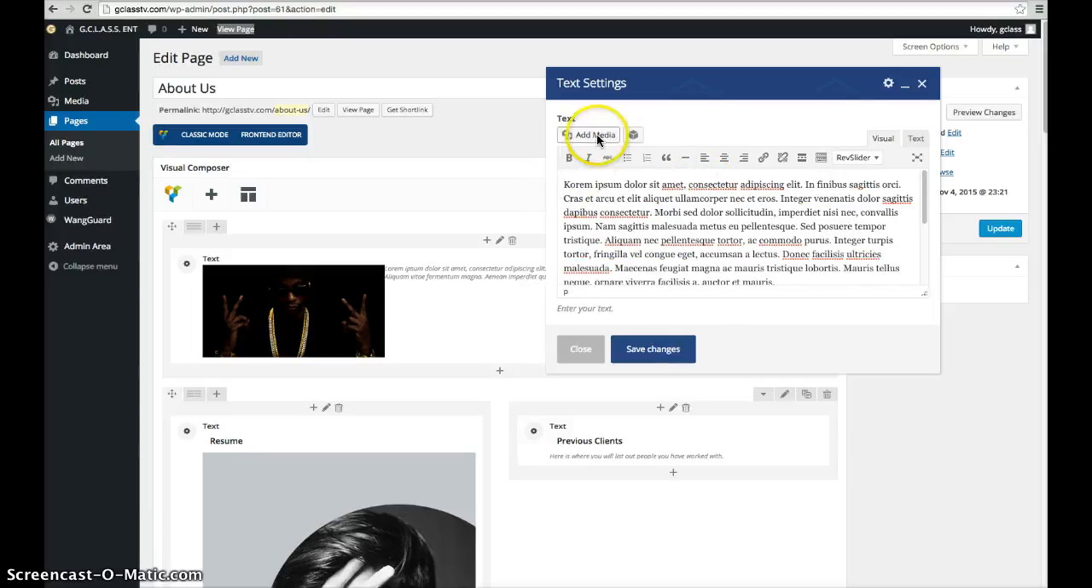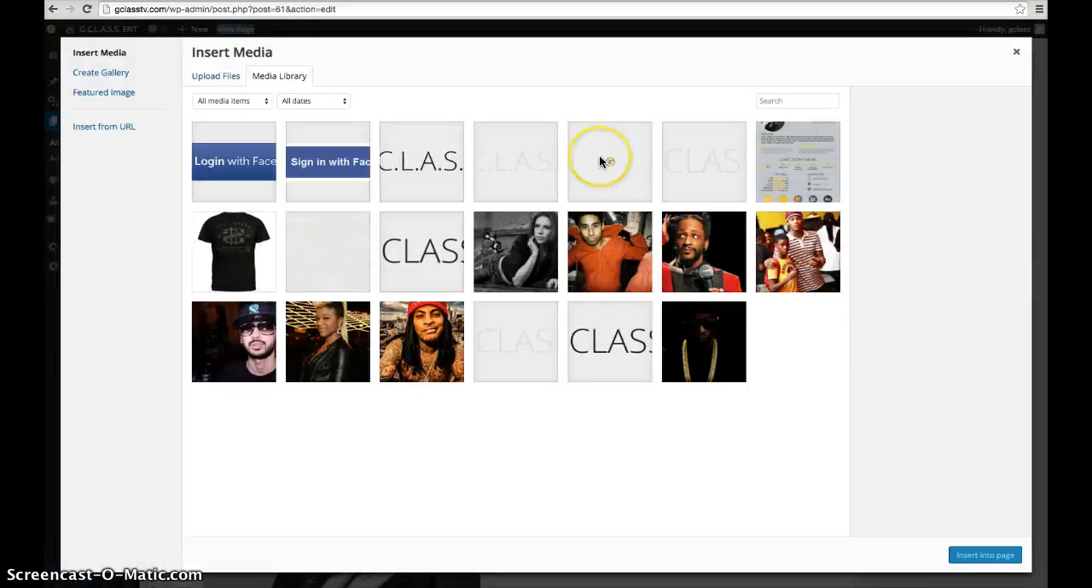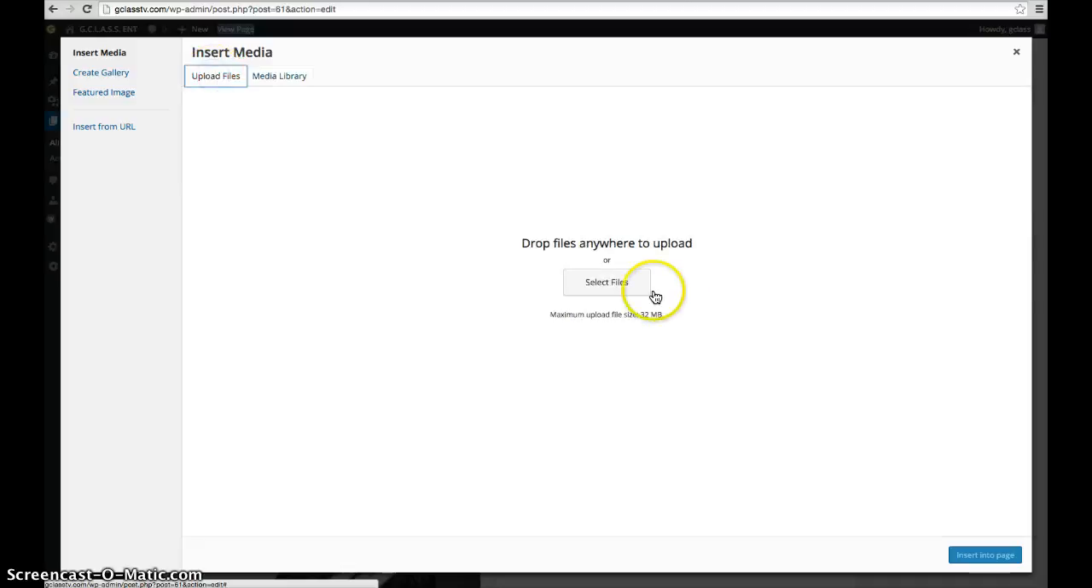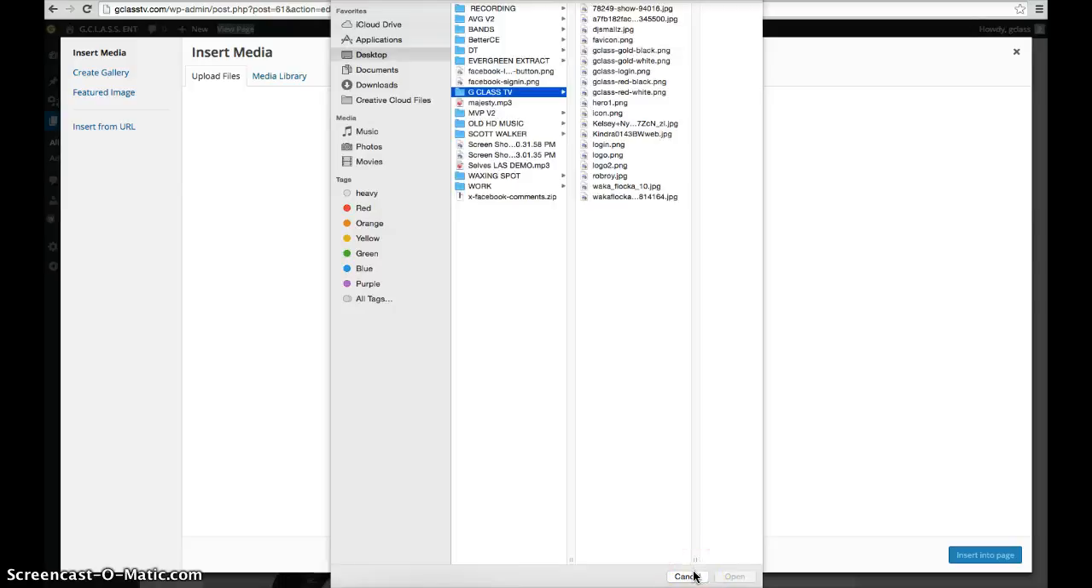So if I want to add one in place of here, I will put the cursor where I'd like it to be added. Say, for example, if I want it to be before this paragraph, I will put the cursor right here before the K, and click on Add Media. Clicking on Add Media pulls up immediately your media library, and this is everything that you currently have uploaded to your website. You can also upload pictures that may be on your computer by clicking on Upload Files, and then you can select them right here and browse. Just like that.